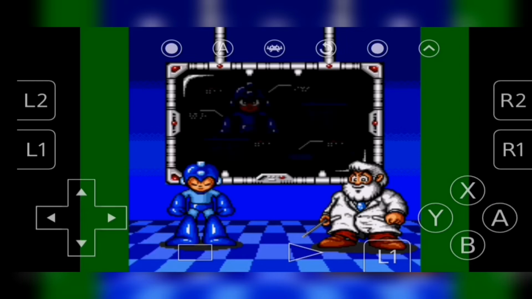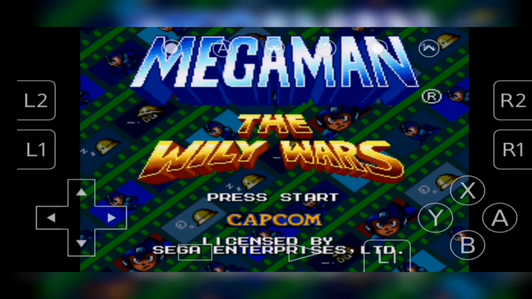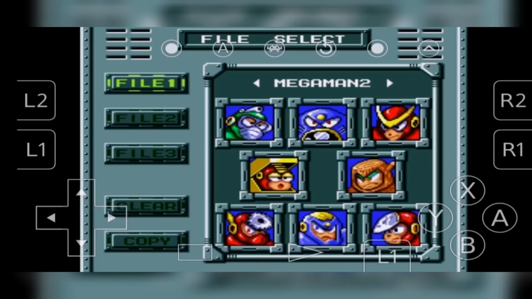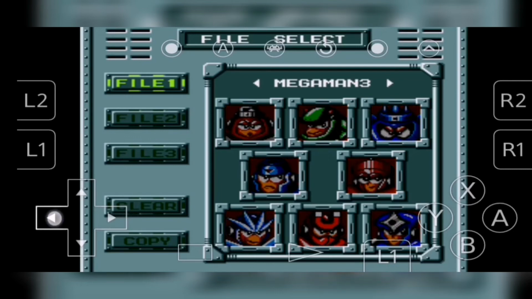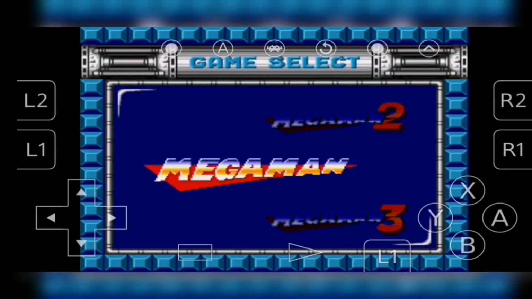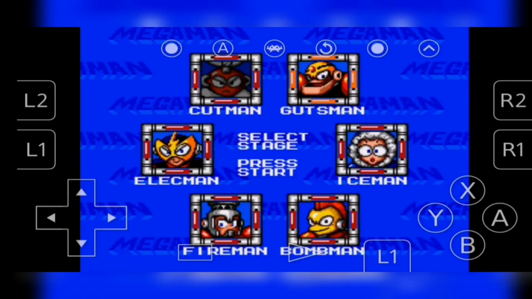Now you can see the game is starting. The game is called Mega Man. If you were born in the 1980s and the 1990s, you probably know him as Rockman. So let's try this game. Press start, game start, and this game has some files. You can choose which one you like, Mega Man 1, Mega Man 2, or Mega Man 3. For now, I'll be playing Mega Man 1. Now press start. Then I have to pick the stage.